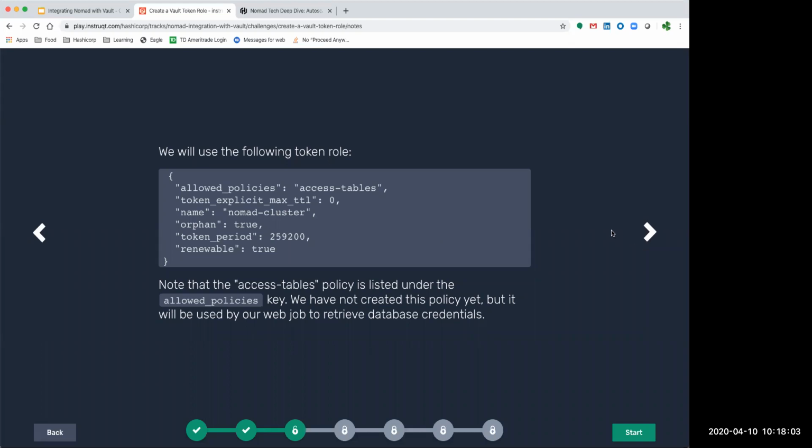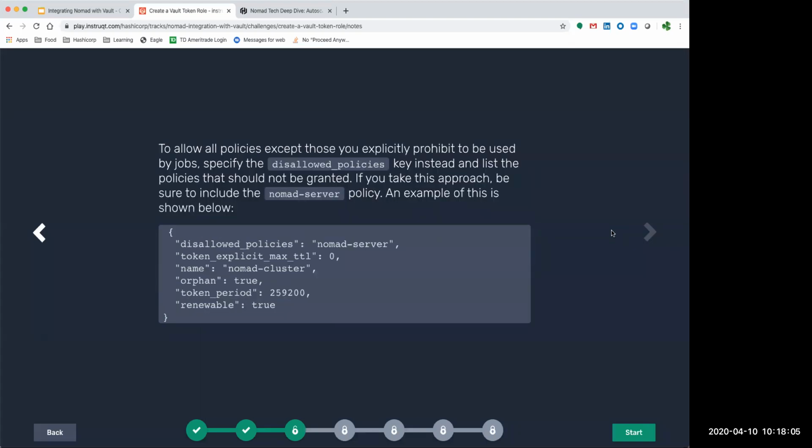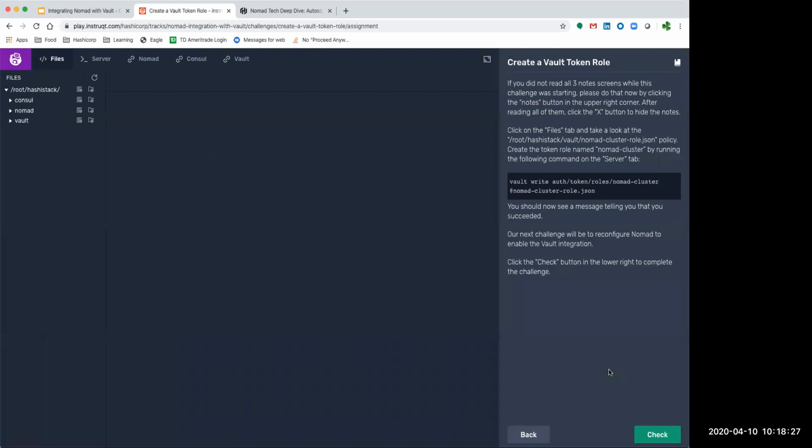If you wanted to disallow things, it might look something like this. So in this particular case, we're going to disallow policies Nomad server, which we're not working with. We're only going to work with access tables right now. So you could do it both ways. You have a blacklist and a whitelist, depending on how you want to take care of that. Everybody click on the start button. And this is a pretty straightforward exercise.